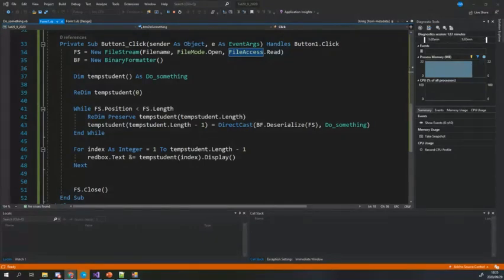Are you guys happy? Do you understand the purpose of the file stream and the binary formatter? Okay. Is there any other questions you guys have?